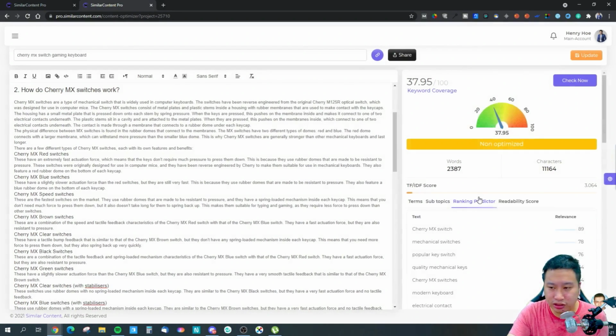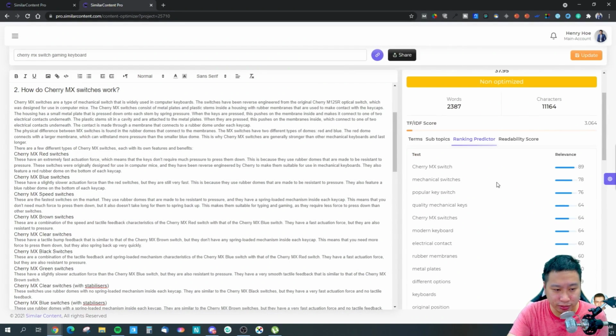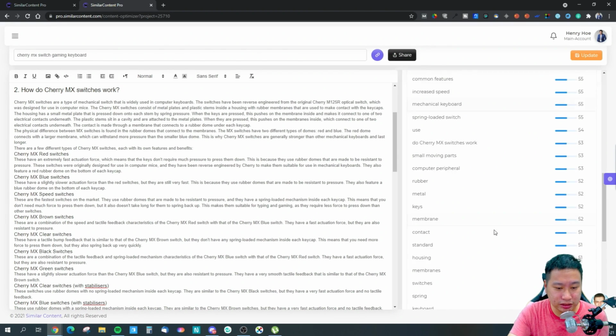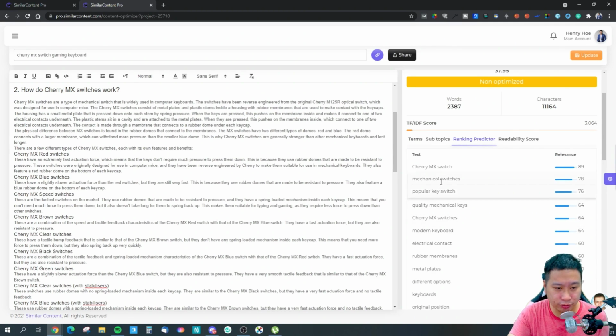So the ranking predictor is also based on Google NLP, and it tells you how likely you are to be ranked without even publishing the article yet, right? So this predicts how likely you are going to rank. Okay, and these will be the keywords that you're going to be indexed for.